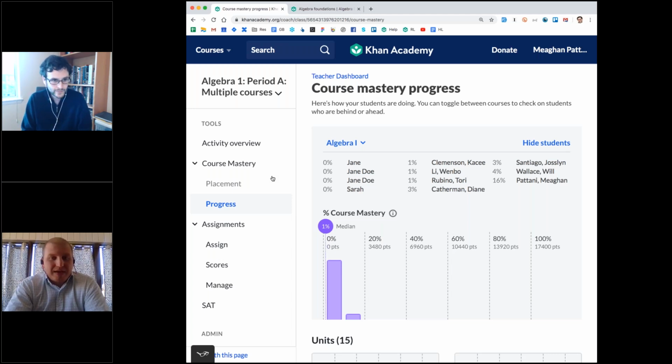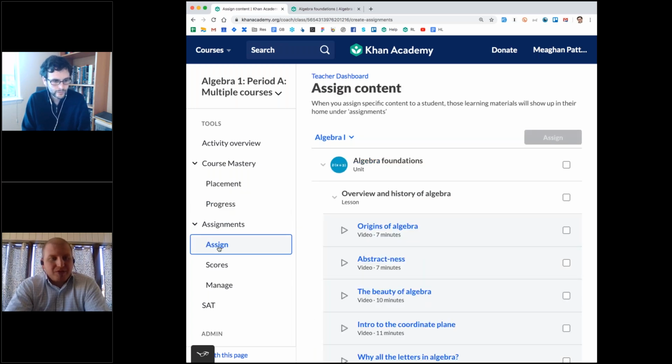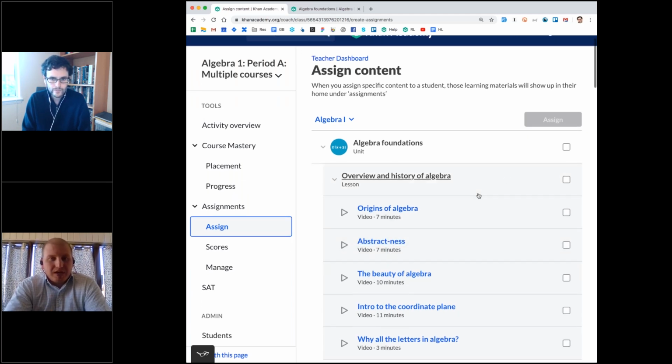So the assignments tab I do use quite often. When you click on the class and you get into the screen that you're in, under the assignments and you click to assign, it has the entire course, every unit and everything built underneath that. And so you can assign an entire unit, as Jeremy has done here. He's clicked on the check mark, and you can assign entire units.